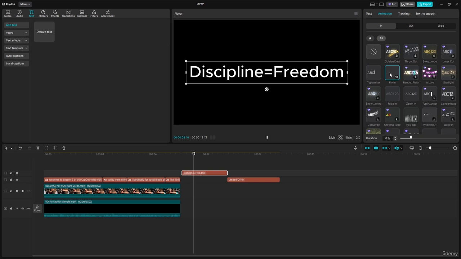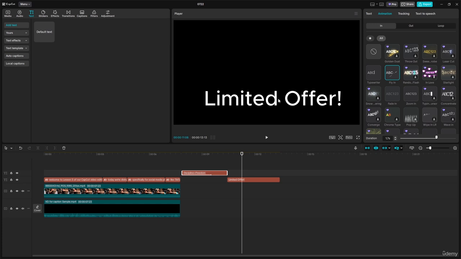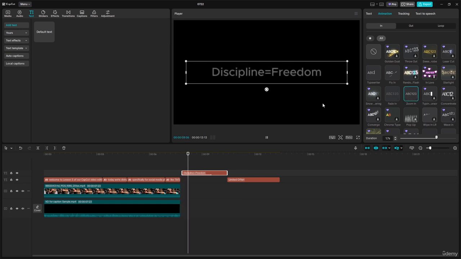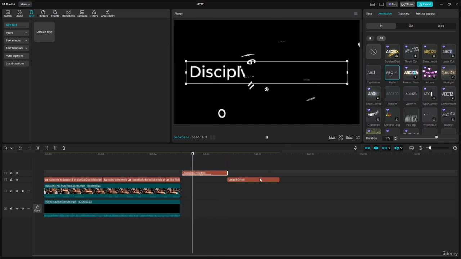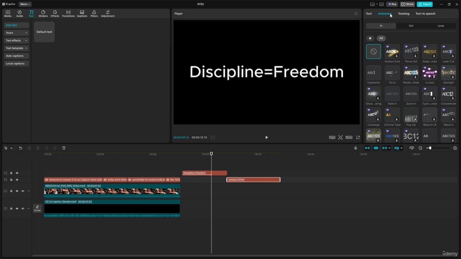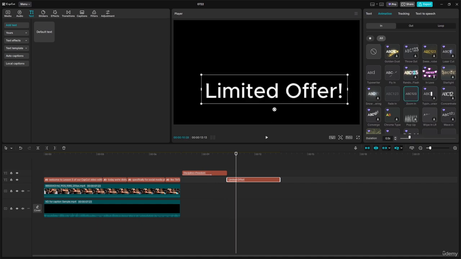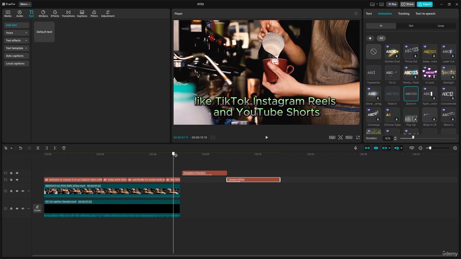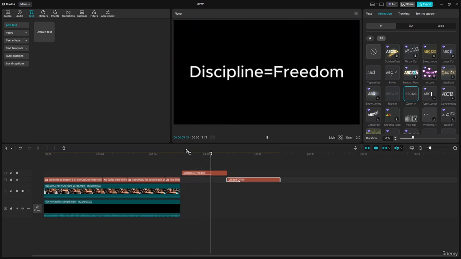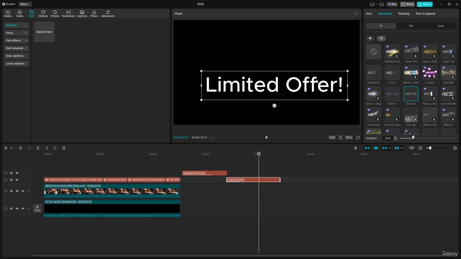So let's go with the fly in, and let's increase the duration, and it comes in that way. Okay, and for this one I want to use a different animation, like the zoom in, instead of the fly in, and I'll make the duration longer over here. Now if I try to play it, it comes in like this. This is our kinetic text types.